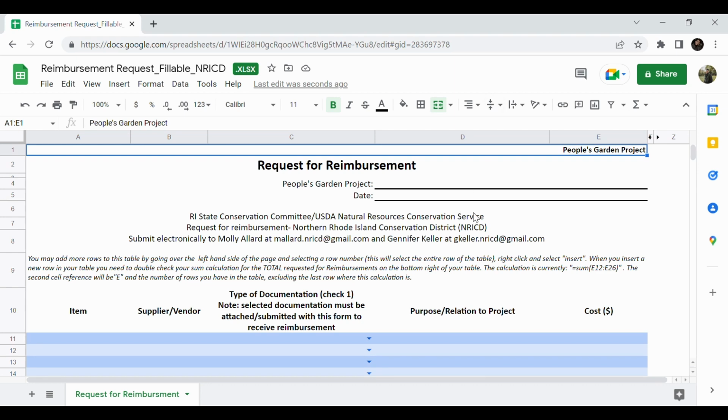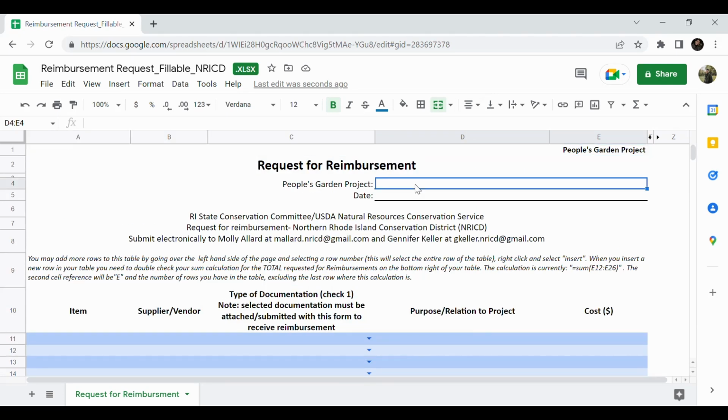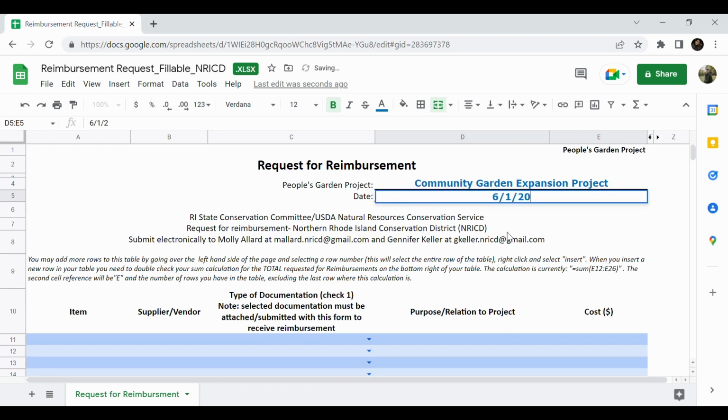And again, you'll want to start. In Excel, you want to click on the cell that you want to fill and type into. So for example, we'll click on this cell next to People's Garden Project, and again, just type in your name, so Community Garden Expansion Project. In the cell below, you'll put in the date, and then you'll see here.